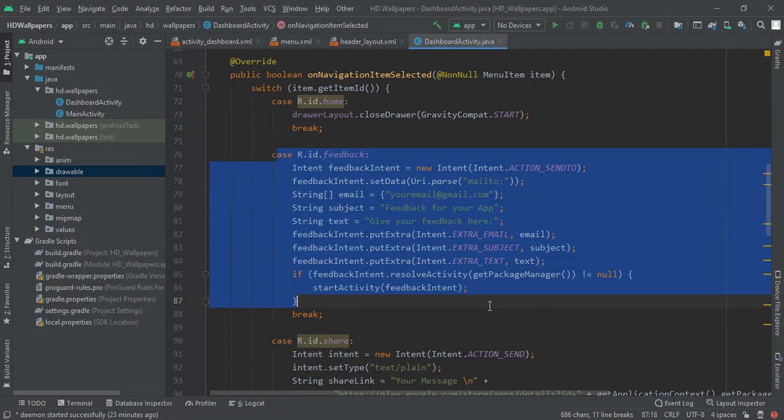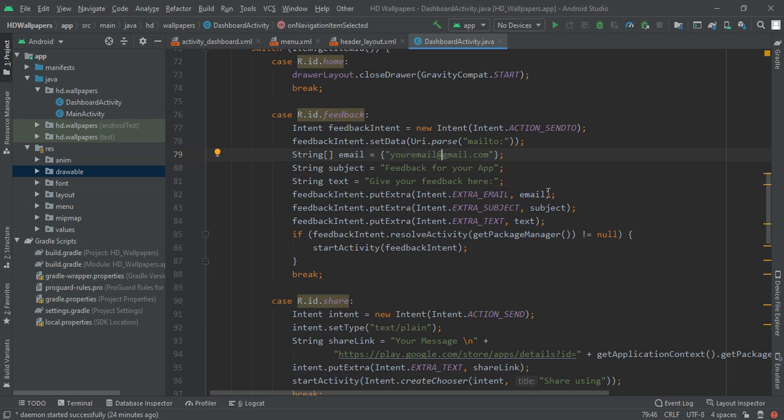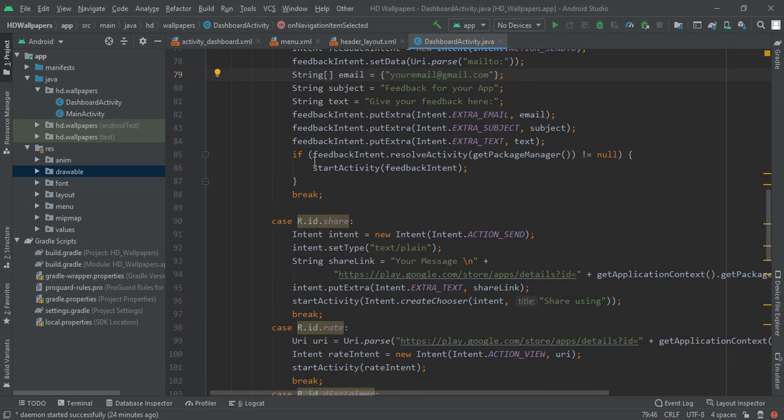In feedback we are going to get all the feedback into our mails. So here is an intent for our feedback intent, and we are going to set its type to action send, and then set the data to URI parse mailto, and write your email at gmail.com into a string array, and then give your subject and text, and then put all that stuff into the feedback intent, and then finally start our feedback intent.